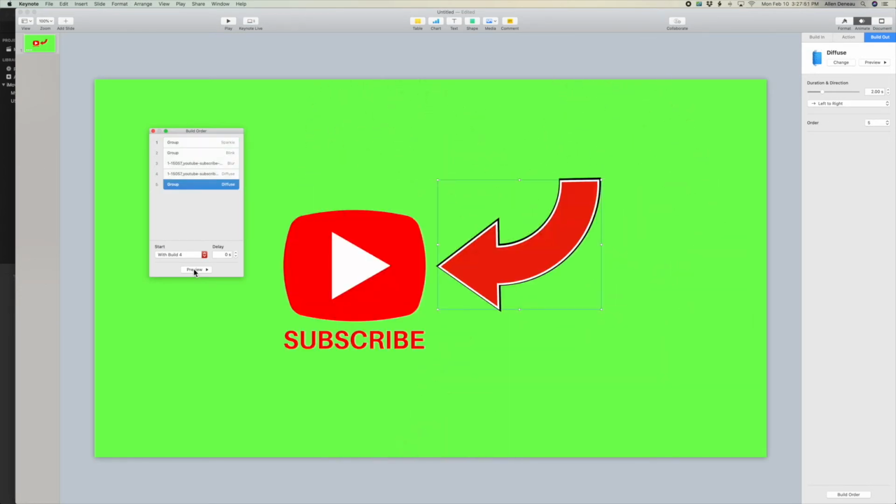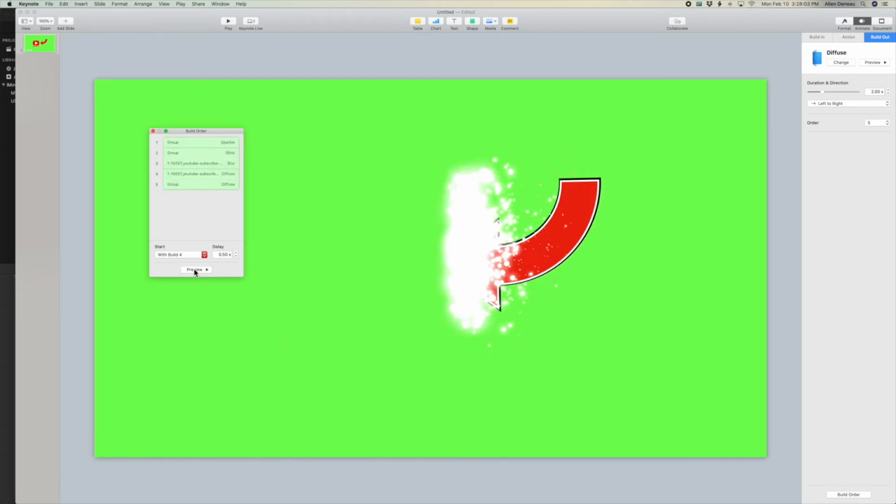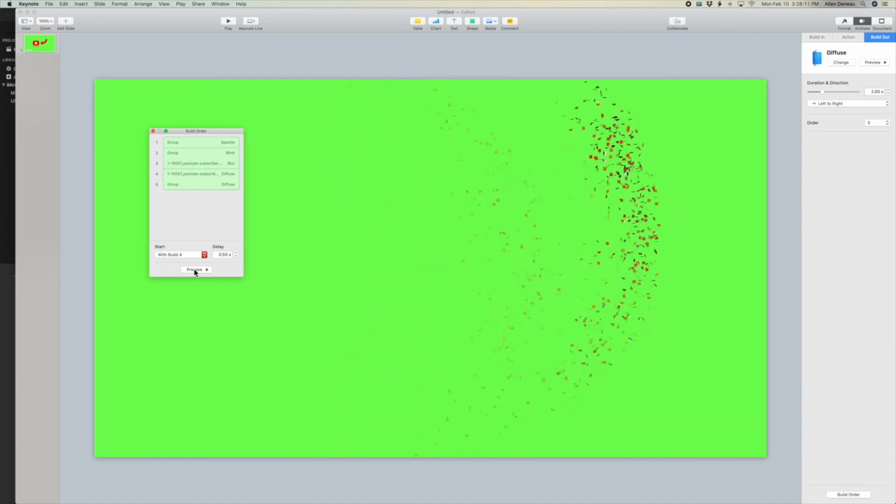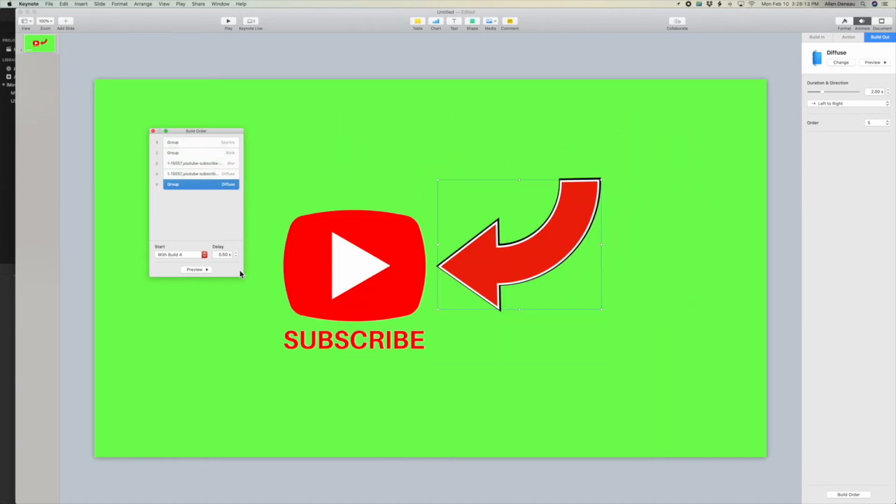Well, we don't want those to go at the same time. So we still have your group 5 selected. That's your arrow on the out. And we're just going to bump this up, say half a second, 0.5. Let's see what it looks like. Yeah, see the arrow going away is still too fast. So let's bump it up to 0.8.